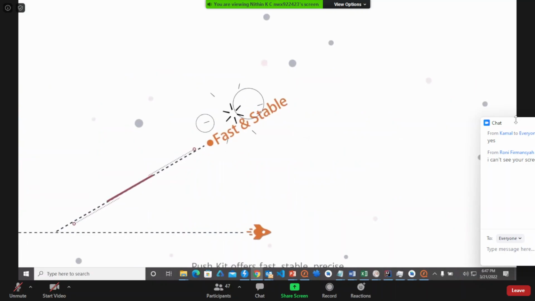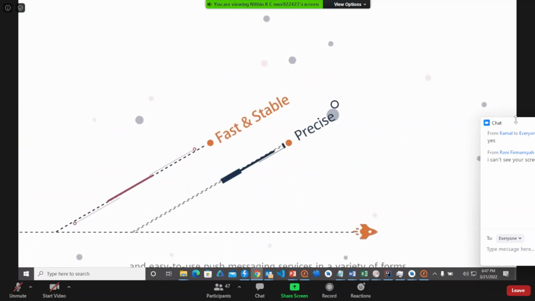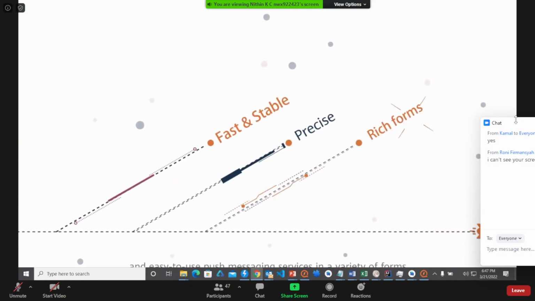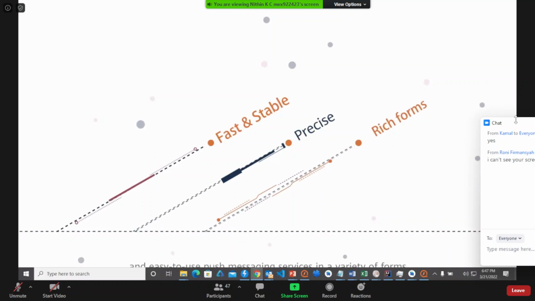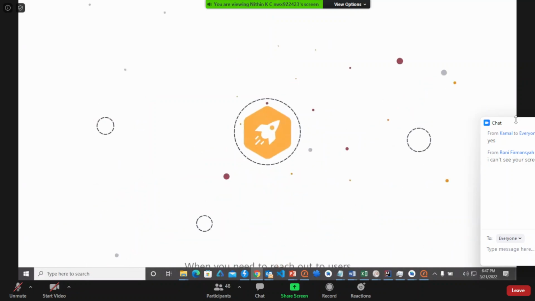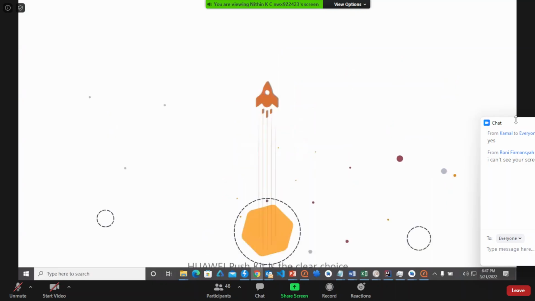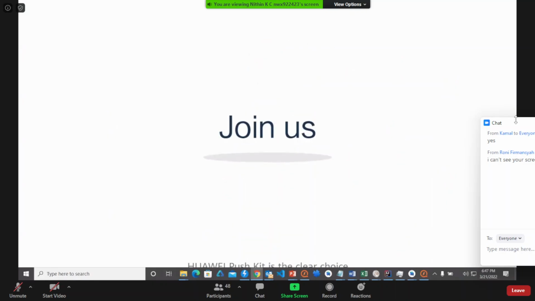PushKit offers fast, stable, precise, and easy-to-use push messaging services in a variety of forms. When you need to reach out to users, Huawei PushKit is the clear choice.